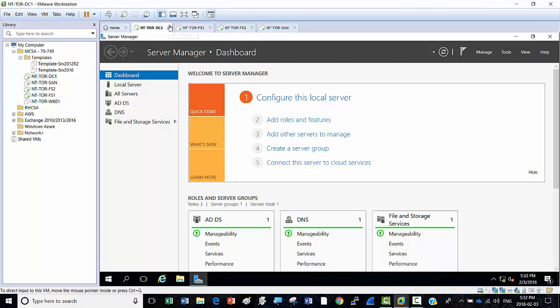So DC1 is .2, FS1 is .3, FS2 is .4, and then SAN is .5. It's better to put them in order, DC first and then FS. You can hold the tab and move its place. Yeah, I have done that. NT-TOR DC1 is first, then FS1, FS2, and SAN.